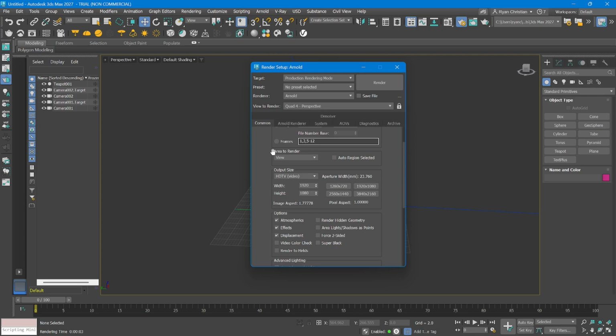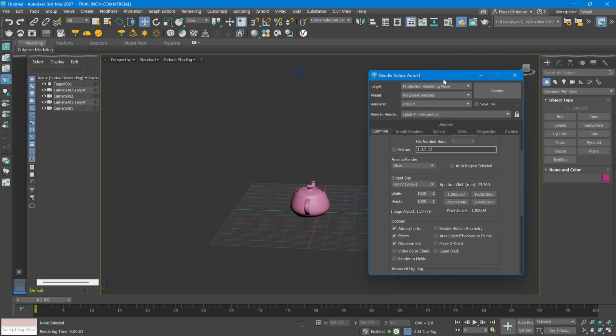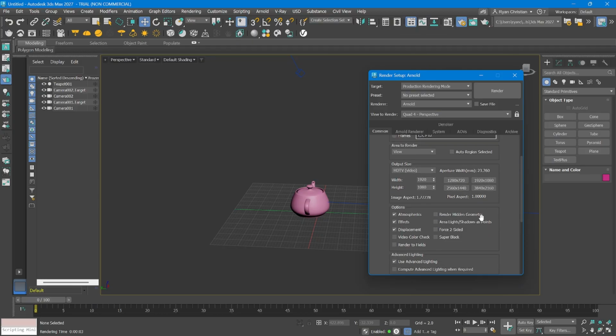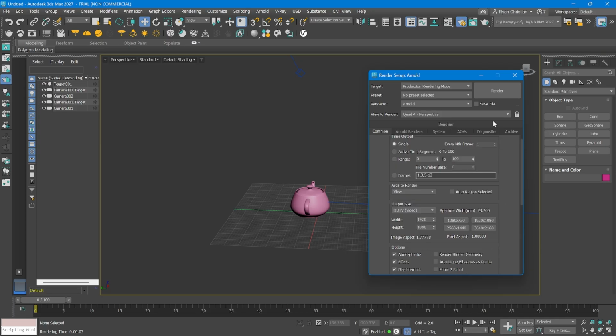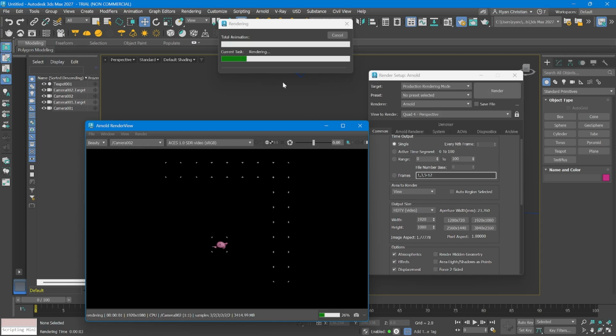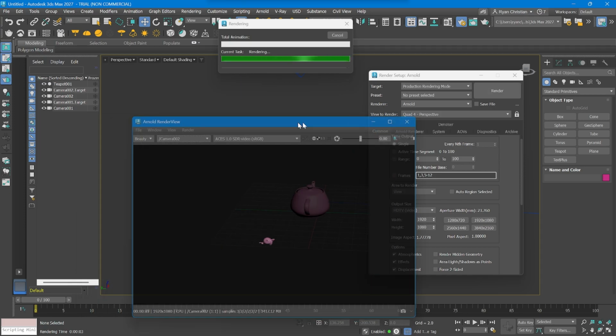Go ahead and select the area to render. So for example, we're just going to be using our viewports camera. Okay. View. Output size, HDTV. You can go ahead and select 1920 by 1080 right here. It could be 4K, 2K, or 720p. What's included in the render? You could add in a video color check, render to fields, render hidden geometry, and some other good stuff. Okay. And finally, just click on render, wait for it, and here we have it.